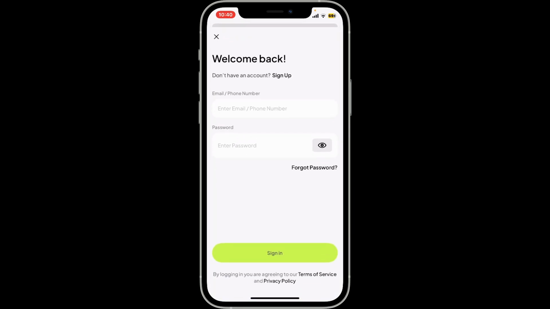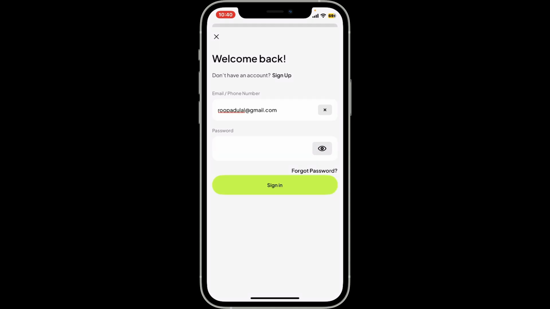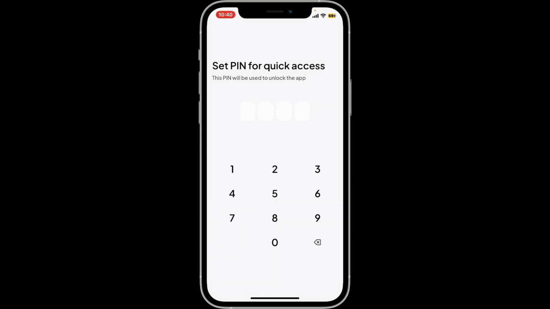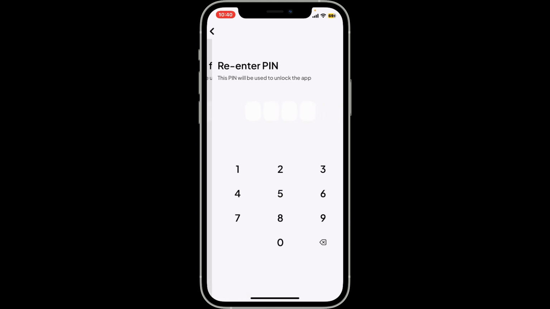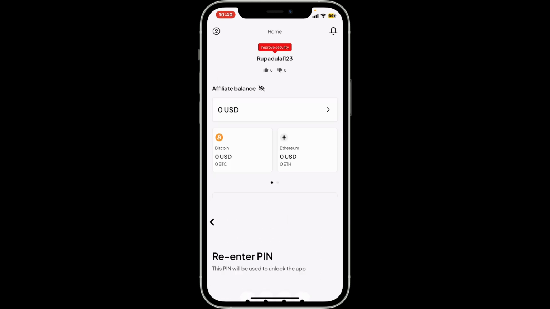Now, you can tap on the Sign In button and enter your email or phone number followed by your account's password. After typing down your correct email address and password, tap on Sign In and you will get to choose a new PIN code for your Paxful account. Type down the new PIN code that will be easier for you to remember next time and re-enter it once again. And there you have it. You are inside your homepage of Paxful account. That's how you easily reset your PIN code on Paxful.